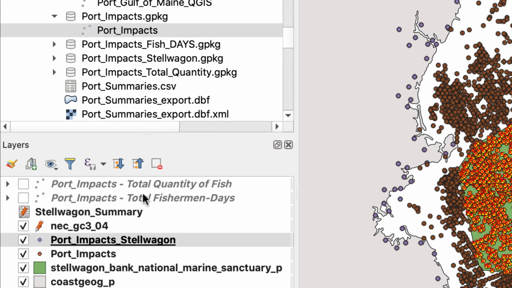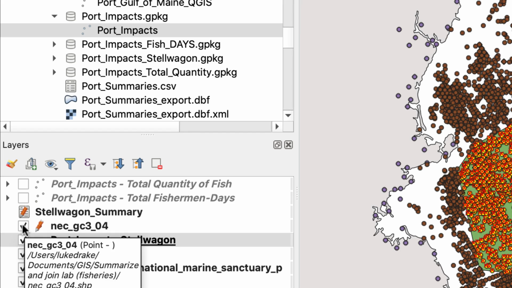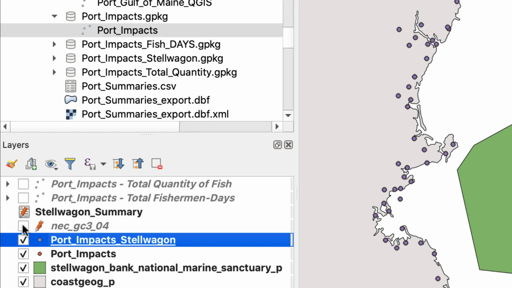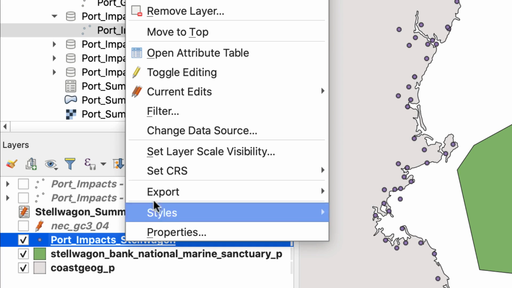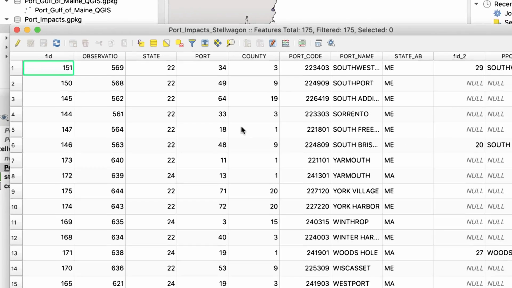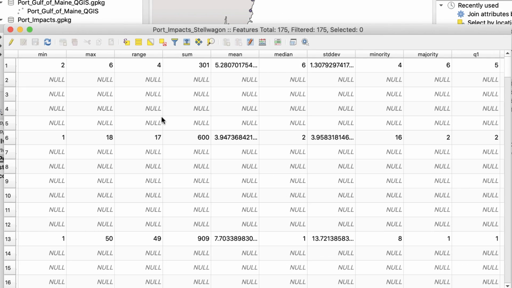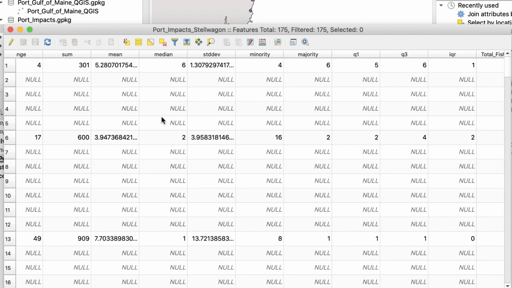So let's just take a minute to clean up our window here. We can uncheck our total trip data file. We can uncheck our port impacts. We can actually remove that one. And let's take a look at our port impacts Stellwagen layer. Open the attribute table, and you're going to be looking for the fields that matter for you right now, which is our total fisherman days and the fisherman days just spent in Stellwagen.